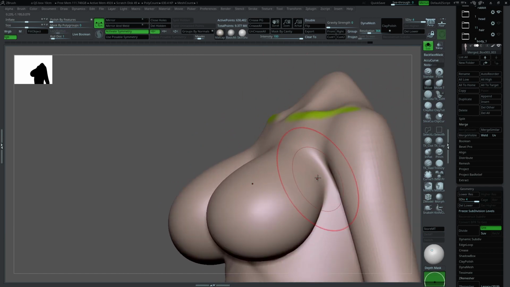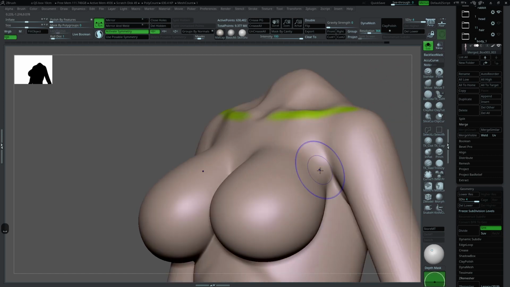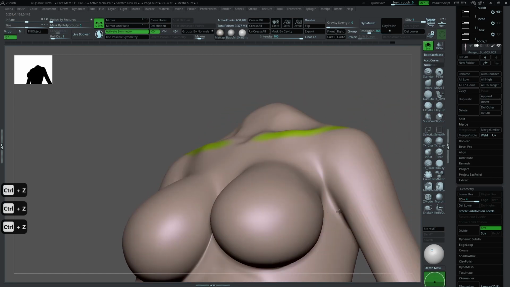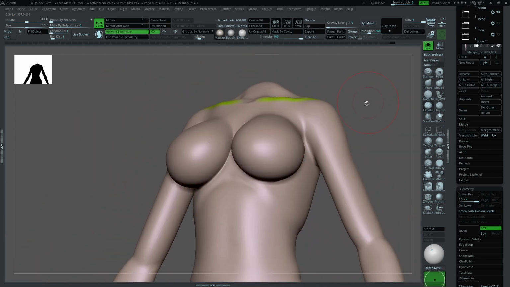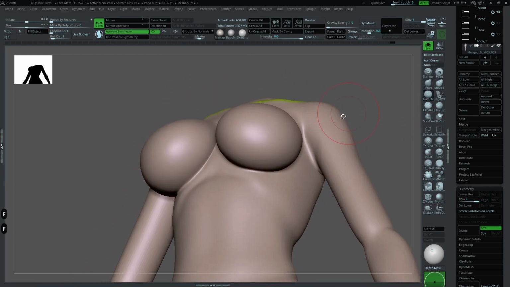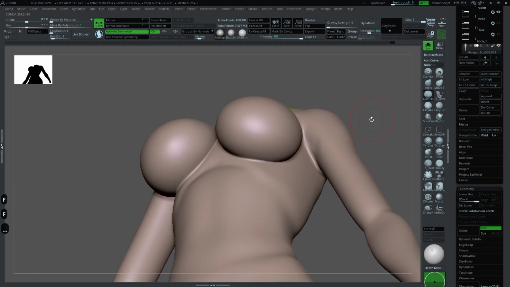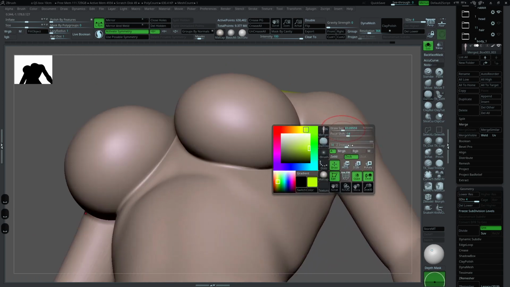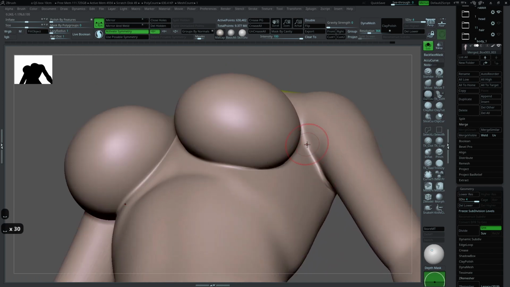For a connection between this breast and this deltoid area, I add something like this. This is the pectoralis muscle. I smooth the armpit here. I think for the armpit we can add more depth. I'm using Dam Standard, increasing the intensity a bit.